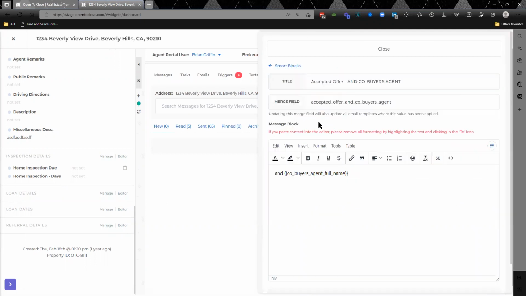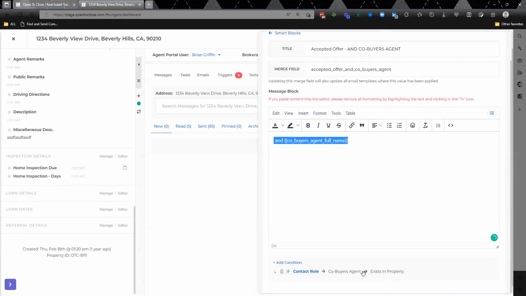You would come in here and just create a new one, whatever it's called. This one is for a co-buyer agent. So my emails say something like, John's going to represent you on this file. Well, if it was a co-buyer agent, I want to say John and Sally are going to represent you on this file. So this smart block only comes in if, now we scroll down a little bit, co-buyer agent exists on property. So if there's no co-buyer agent listed in your contacts, this will not even come into the transaction.